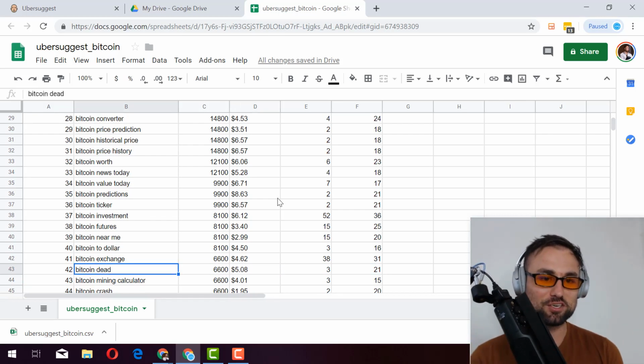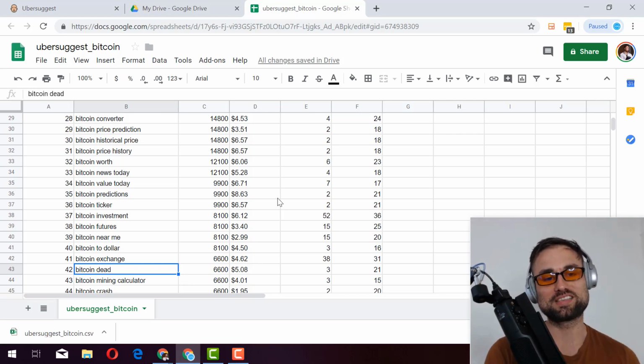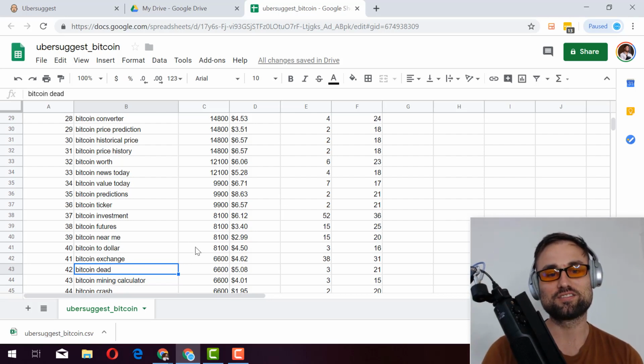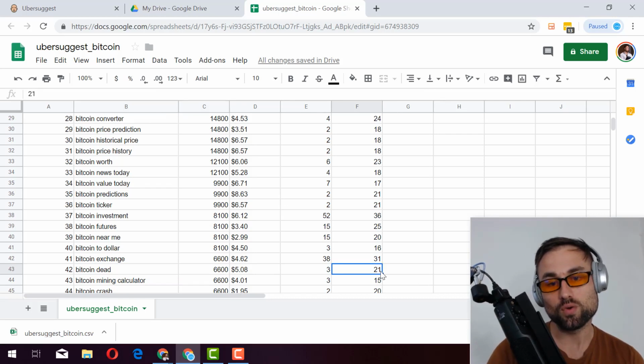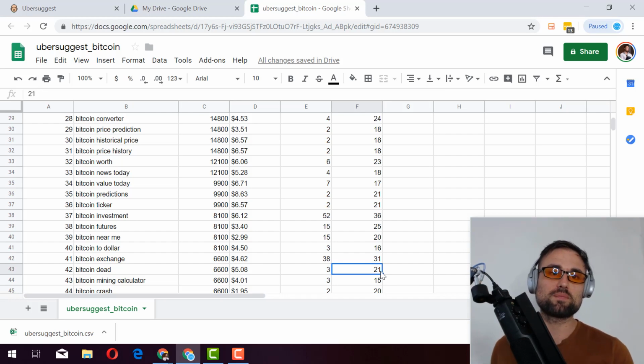This would be funny. Imagine you create a nice cool blog, "Bitcoin be dead," and talk about how many times they said Bitcoin is dead, and create a massive list and take all the snippets of all the media, what they've been doing. It's about 6,600 search volume. People are bidding on it, and it's about 21 keyword difficulty. And so that's it. These are basic free tools.